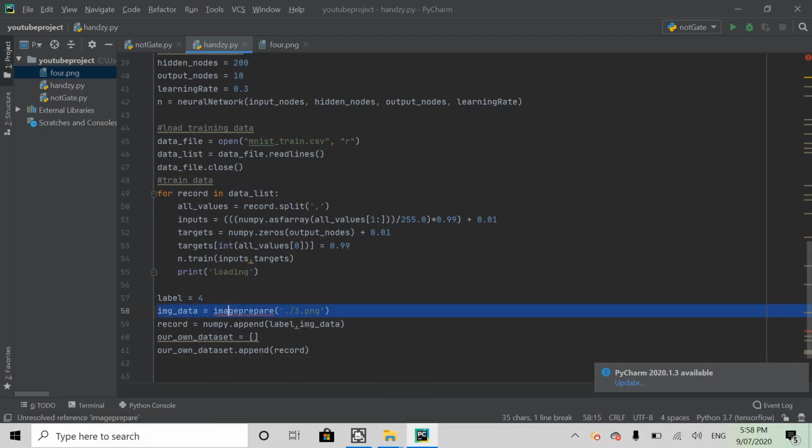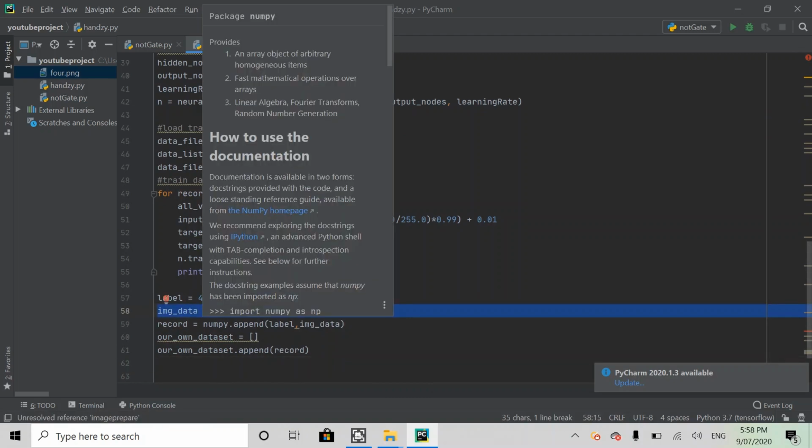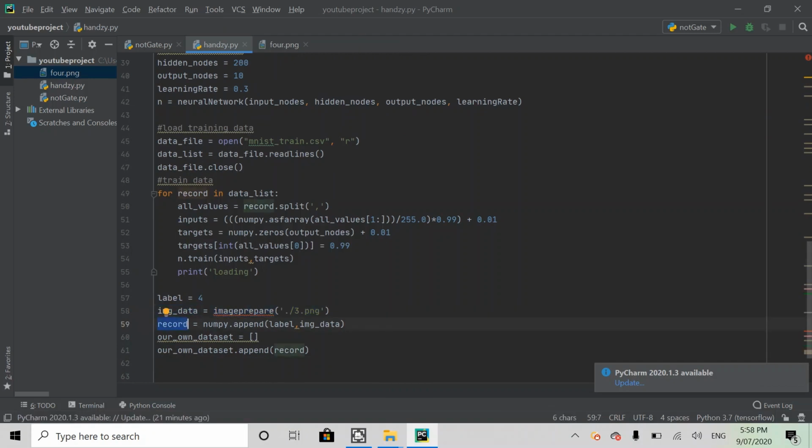Okay, so we prepared our image, and I'll explain what we do there in a second. We set the record. So we make a specific record, which combines the label, which is 4, and the image data, similar to how the MNIST data is set up. We'll set our own data set to be empty, and we'll append that record. The reason we do that is we can have several tests at once, and I'll explain in the future how we can do that.